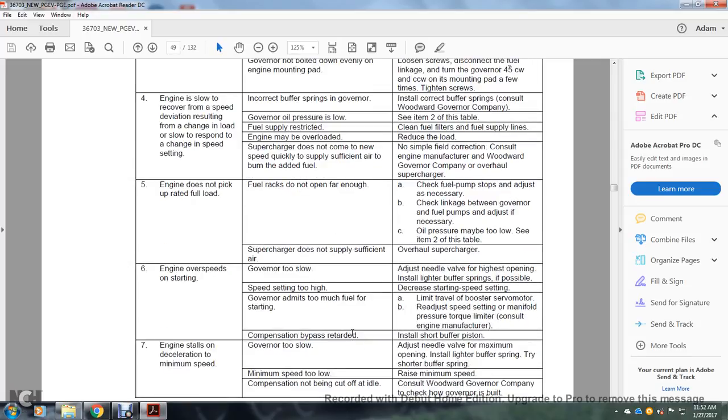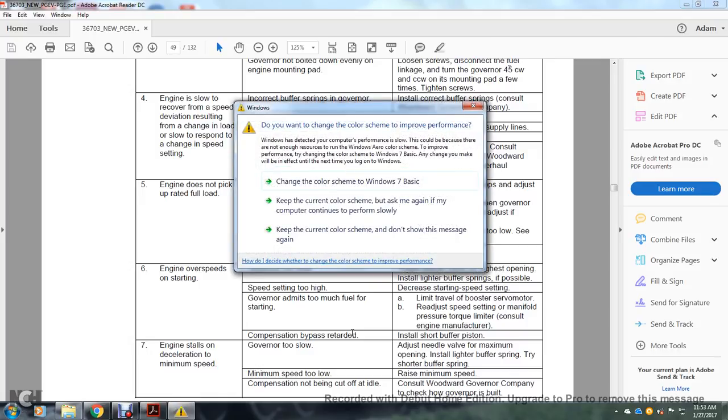Alright, number 6. Your trouble is the engine overspeeds on starting. Your first cause is that the governor is too slow. Adjust the needle valve to the highest opening and install lighter buffering springs if possible. Your second cause could be the starting speed setting too high. Decrease the starting speed setting. Another cause is that the governor admits too much fuel on starting. Your correction would be to limit the travel of the booster servo motor, and readjust the speed setting of the manifold pressure torque limiter. Consult the engine manufacturer.